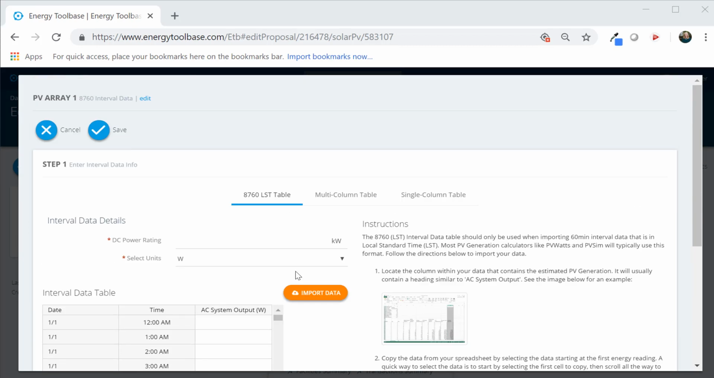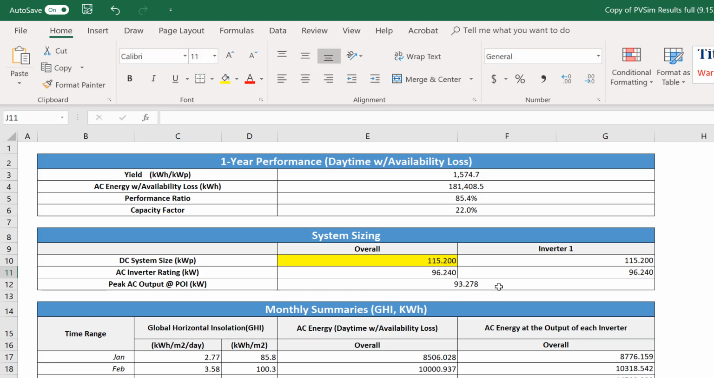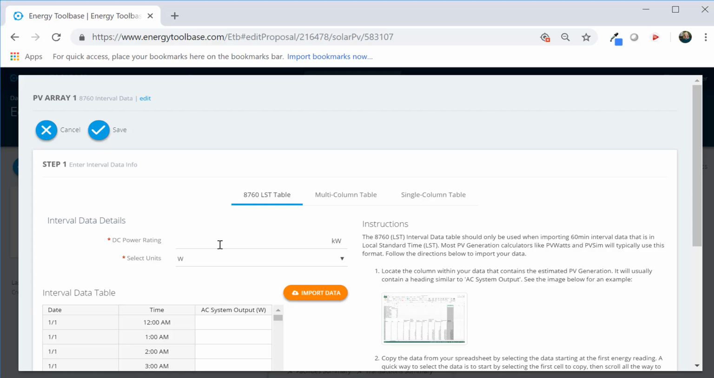For the demo here, I'm going to go ahead and use a PV-Sim file, so let me open that. PV-Sim was a software tool developed by SunPower to produce estimates of PV system production power. Looking at this PV-Sim Excel file, there's two things that you're really going to need to pull from this right away, which is the DC power rating or the system size, which is generally up at the top of the system sizing section. I've highlighted it here in yellow. I'm going to take this size and I'm going to copy it, and I'm going to put it into our DC power rating interval data details.